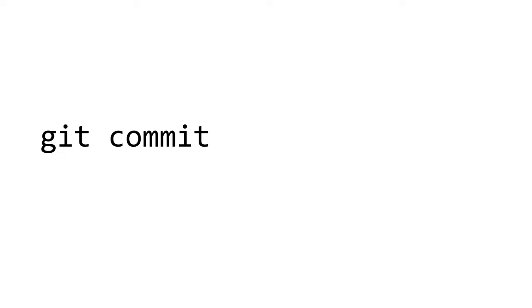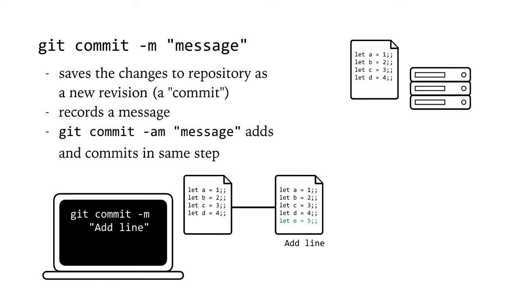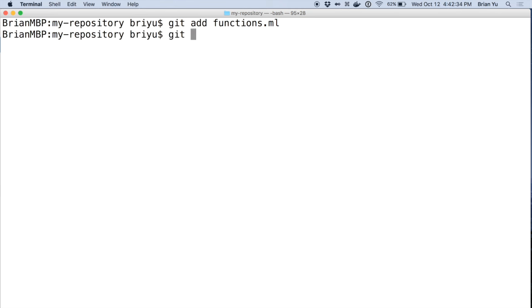Once I've added a file to the so-called staging area, I can now tell Git that I'm ready to save a new revision. Git calls each revision to the repository a commit. When I make a new commit, Git saves the changes I made in this commit along with the commit message, which just briefly describes the changes I'm making to the file. But it also preserves all of the previous commits in case I ever need to go back to them. So I can type git commit -m followed by my commit message, and that will create a new commit to this repository.